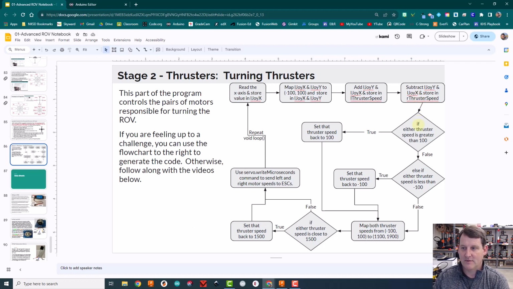Because when we do this, sometimes we're going to get values that are greater than 100 when we add them, and sometimes less than -100 when we subtract them. We need to get rid of those values. So we need to ask if either thruster is greater than 100, set that thruster back to 100. That way they can never go above 100. If they're not greater than 100, it'll ask, okay, is it less than -100? And if it is, we'll set it back to -100, so it never goes below -100.